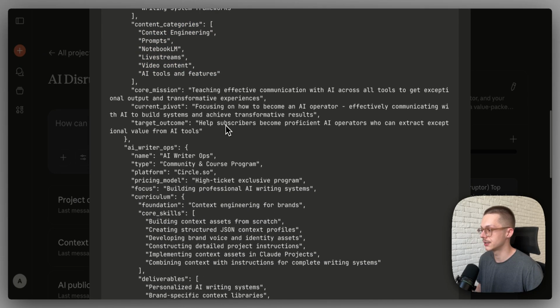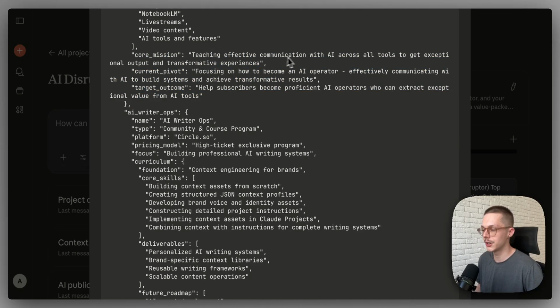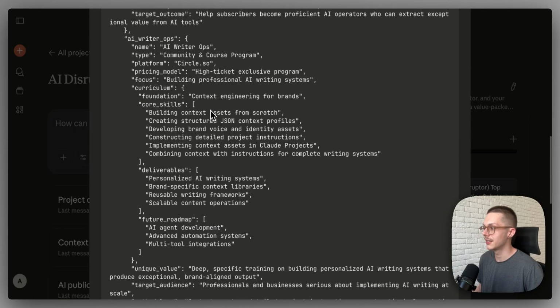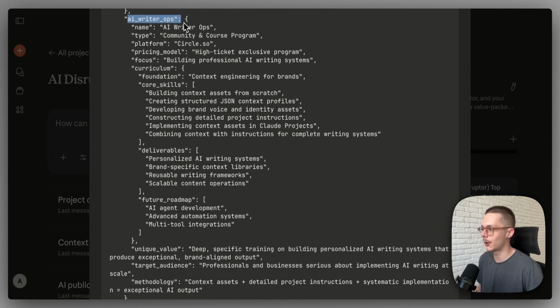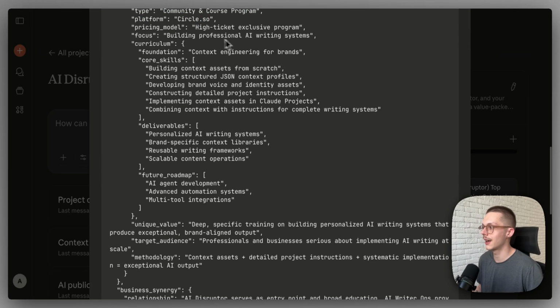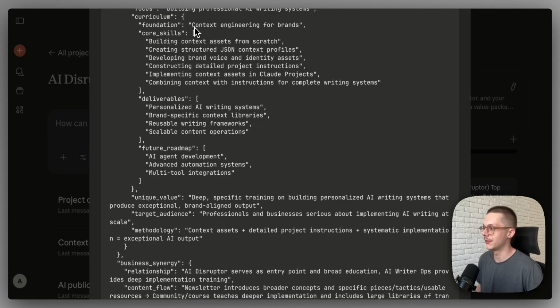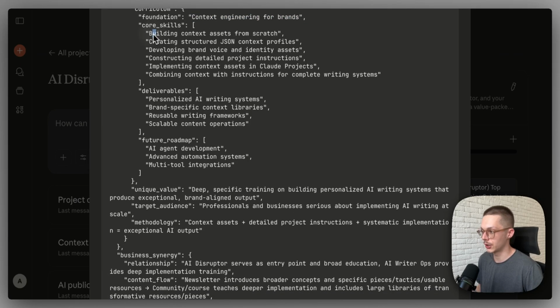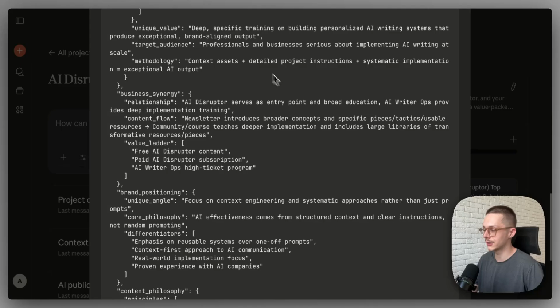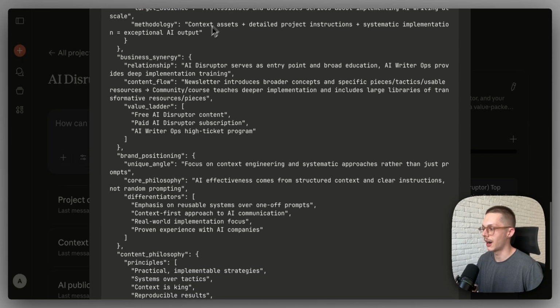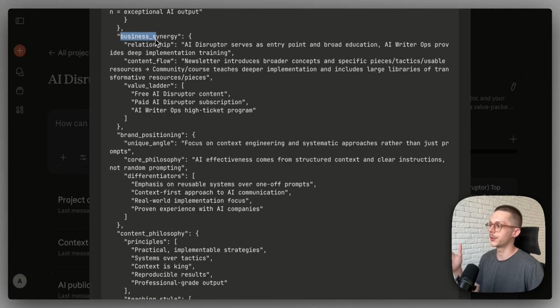We got content categories. We have the core mission, teaching effective communication with AI across all tools to get exceptional output and transformative experiences. All right. Then we move on to my second content business, AI Writer Ops. We have a community and course program, the platform is Circle, a high-ticket exclusive program. We have the foundation, core skills, building context assets from scratch, creating structured JSON context profiles, stuff we're talking about here, but on a bigger scale. All right. And then we go down to this section, unique value: deep, specific training on building personalized AI writing systems.